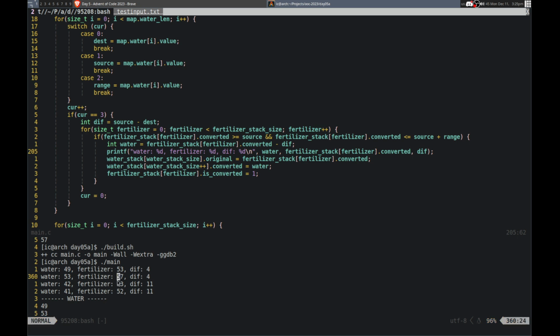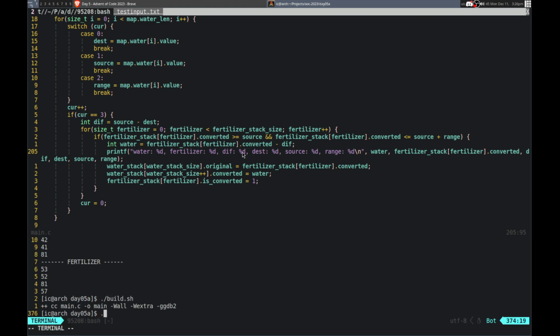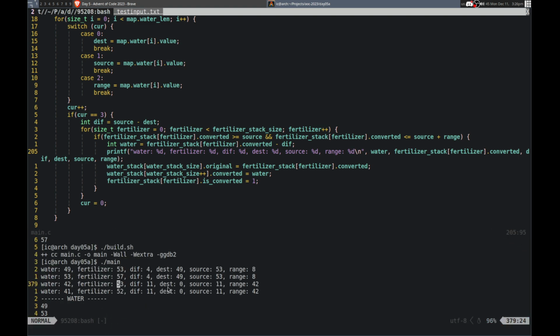So the fertilizer, 53. Let me print out all the numbers here. So just the dense and source and range. Dense, source, range. And let's see what they all are. So yeah, dense, source, range. Okay, so when it becomes 42, the fertilizer was 53. Yeah, so that is not, well, hey, it's greater than 0.